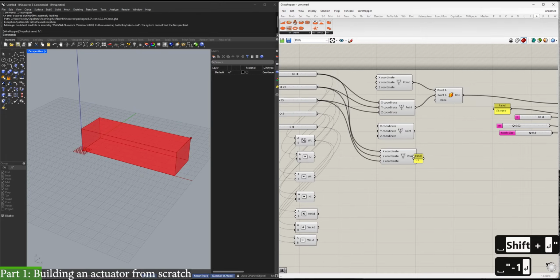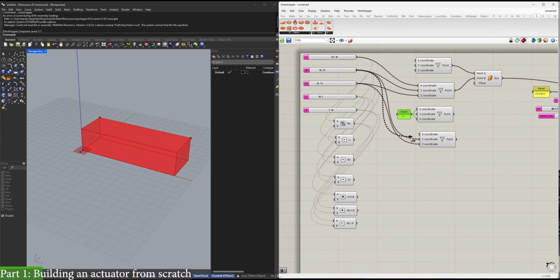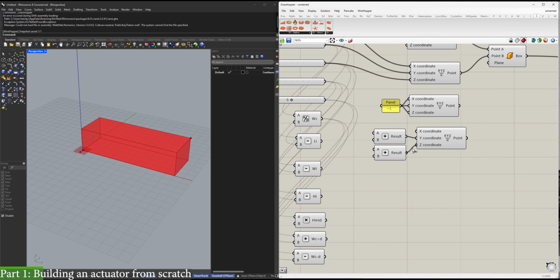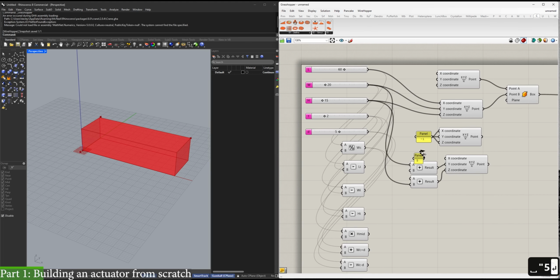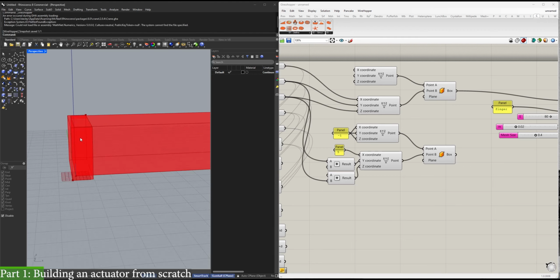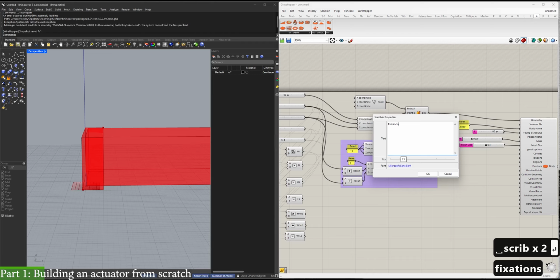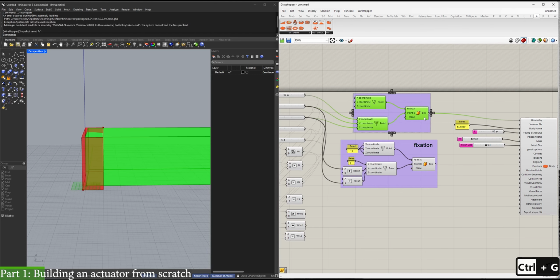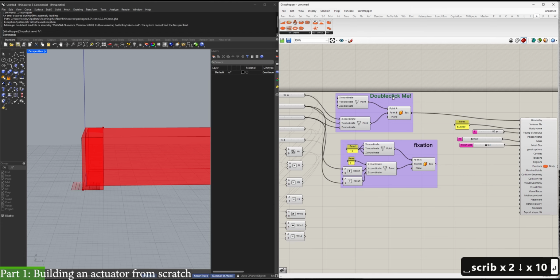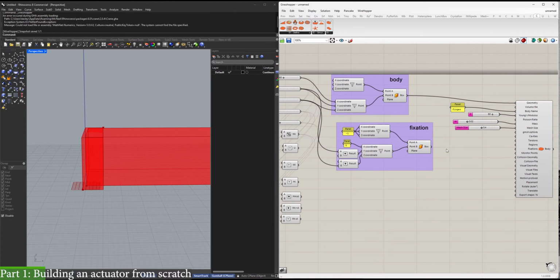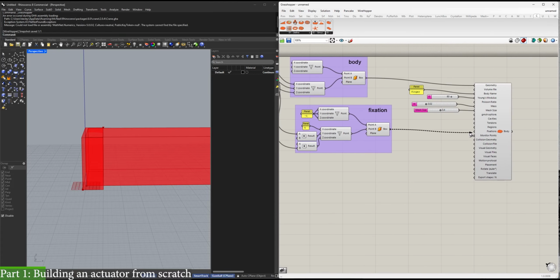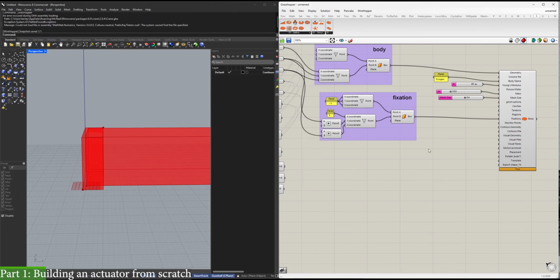And the first one, rather than 0, 0, 0, will be at -1, -1, -1. I'll plug that in. And then the other I will set up as 5, and then I'll do the width +1 and the height +1. So now I'm going to start clumping these up. So I'm just going to make a group and have this be my fixation and here for my body generation. And once we have that fixation, we can go ahead and plug it in to our sofa body component.